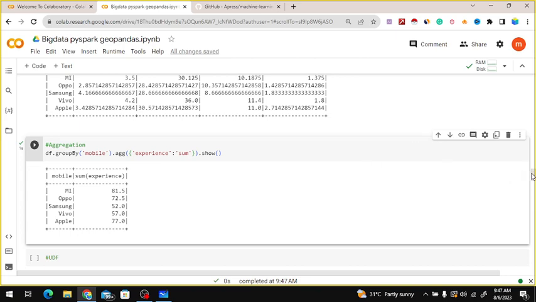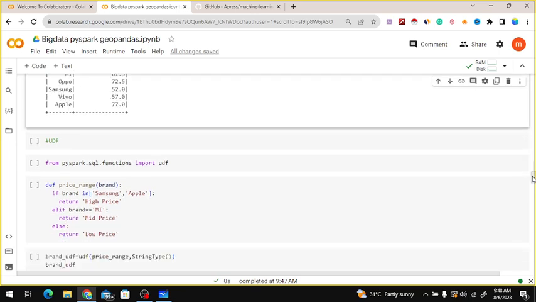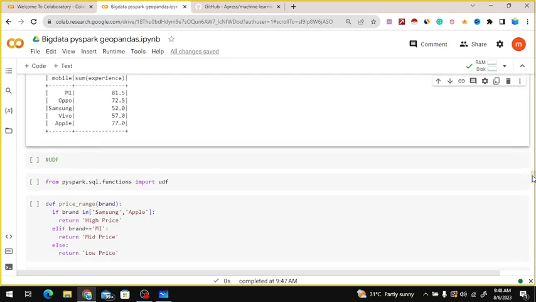Now after that, UDF means user defined functions. User defined functions are widely used in data processing to apply certain transformations to data frames. There are two types of UDF available in PySpark: one is the conventional UDF and another is the pandas UDF. Pandas UDFs are much more powerful in terms of speed and processing time. We will see how to use both types of UDF in PySpark.